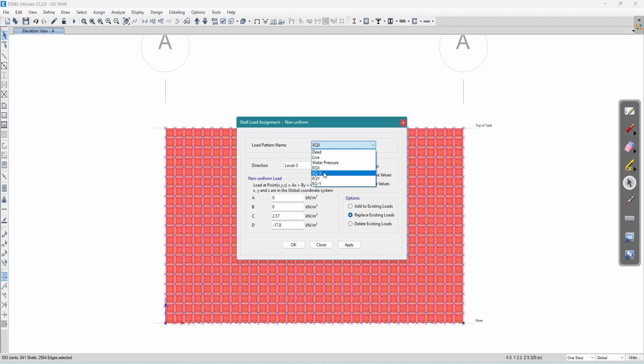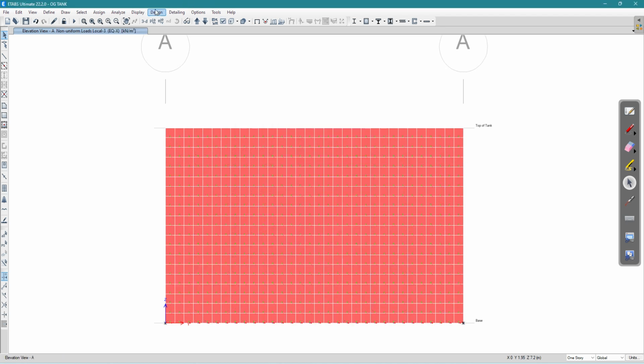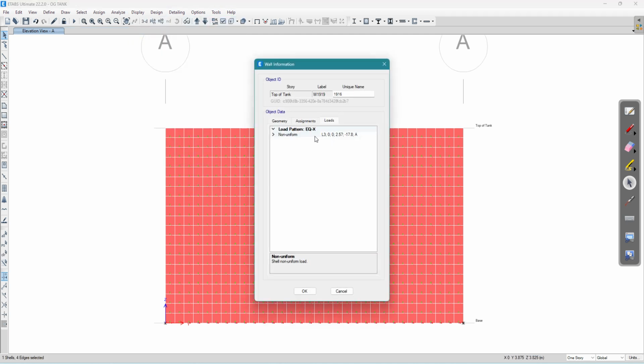See here, it is EQ minus 6, local 3, same C and D values: 2.57 and minus 17.8. Click on apply. Then go to display undeformed shape. See here, this is the load we assigned on our shorter walls.